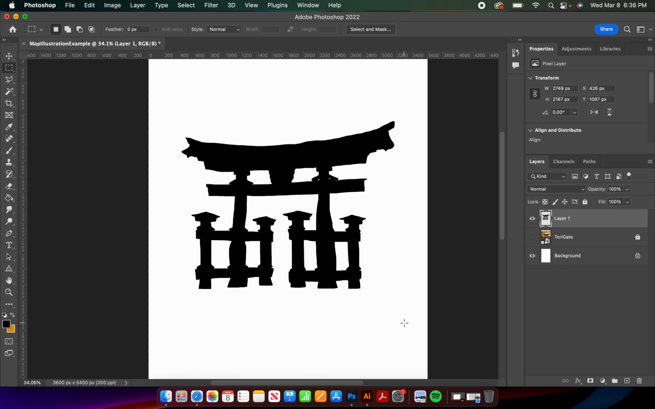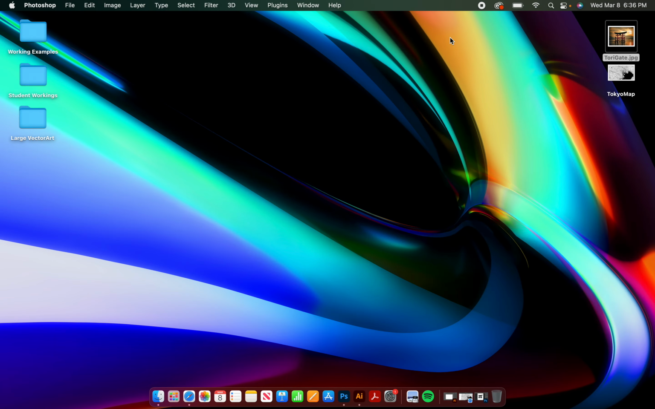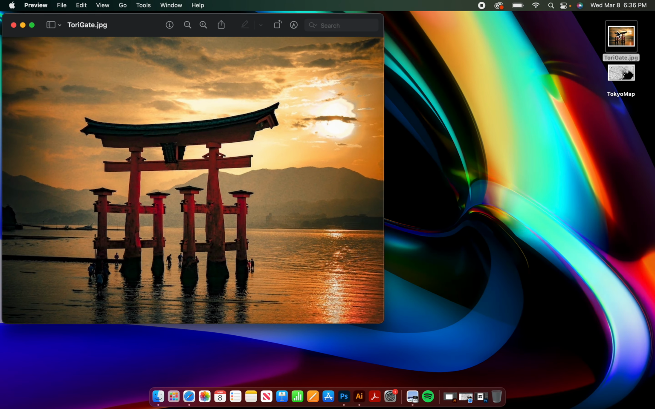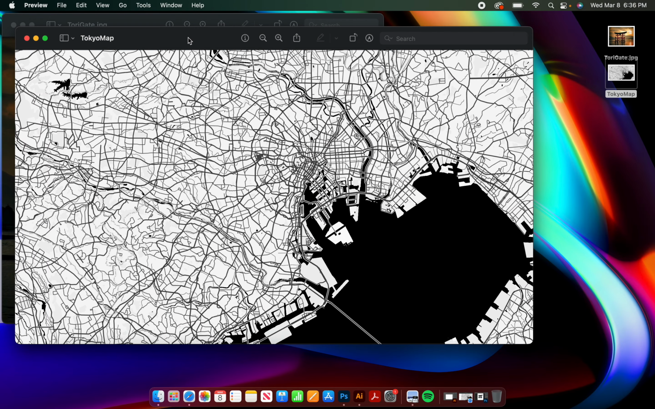Welcome, everybody. This is going to be your final project or product for today. It's going to be a silhouette of an object in which you are going to put a map to begin your poster format. What you're going to need before you even start today is an image of something that you're going to trace. I used a Torii gate because the second thing that you're going to need is a map of a location that goes along with the image that you chose.